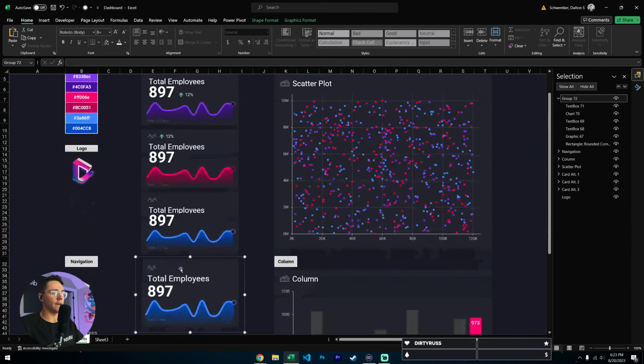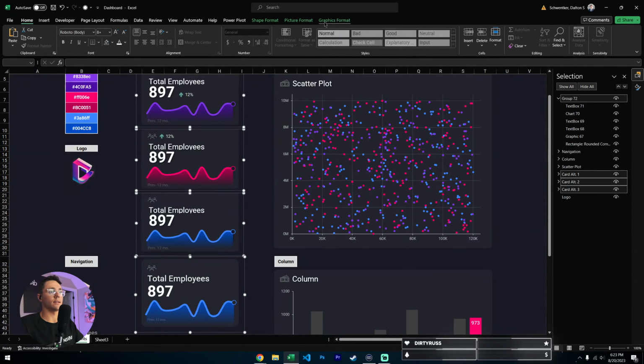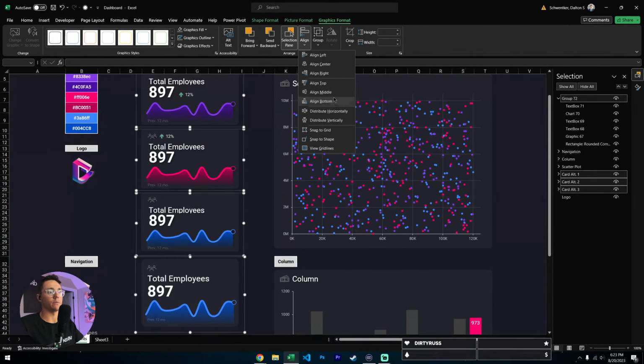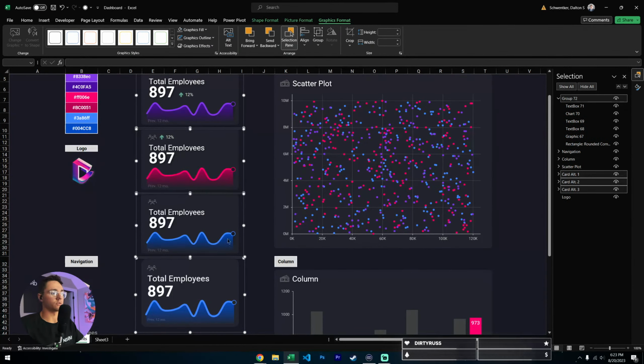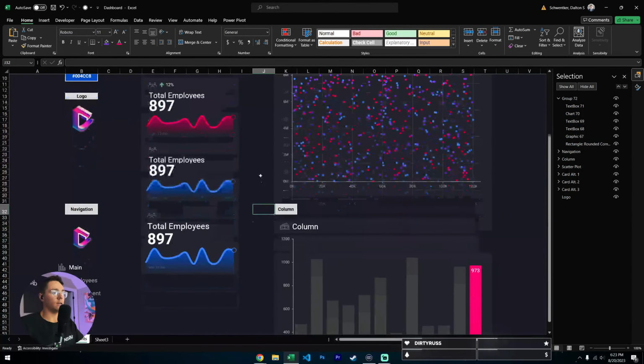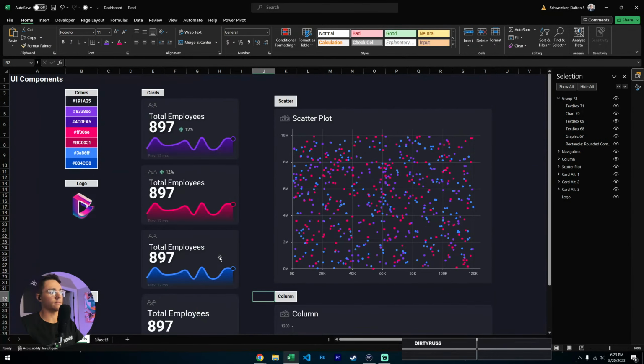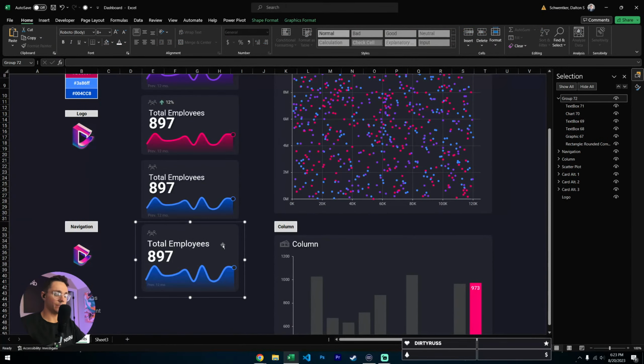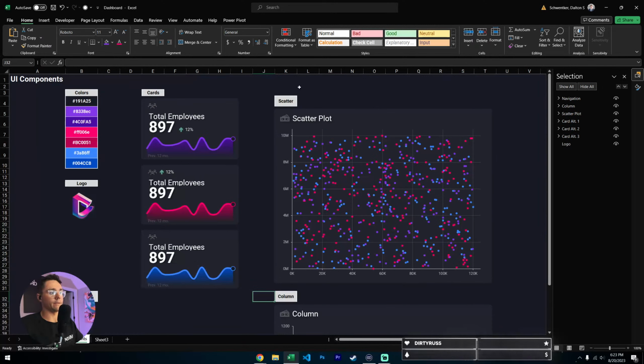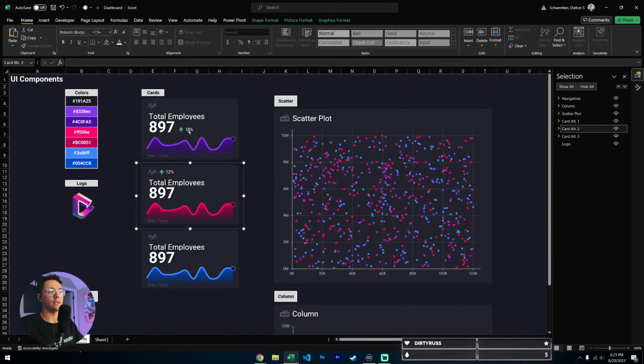If I wanted to align it with these other cards, I could select them. In the graphics format, we could center align them. I could distribute them vertically. And now you see we've got them all here. So I'm gonna delete it because we already have them, but I wanted to walk through that so you could see. And obviously we mimicked this one here that didn't have the percentage.